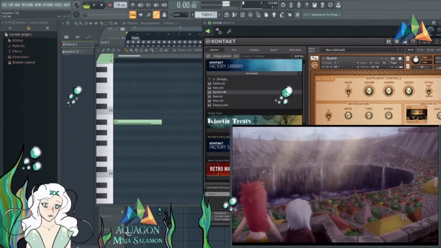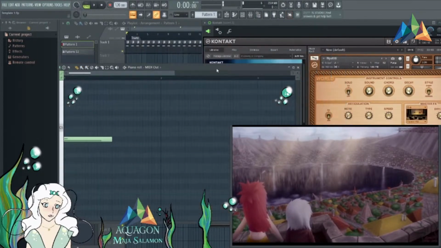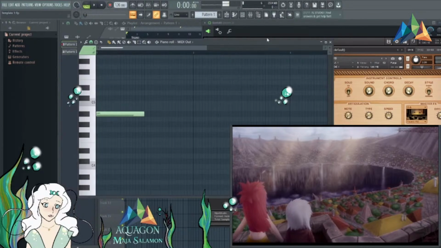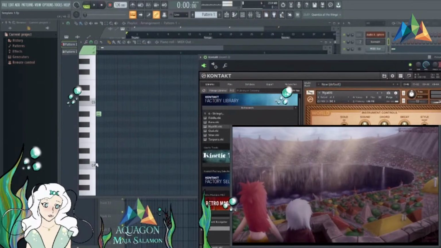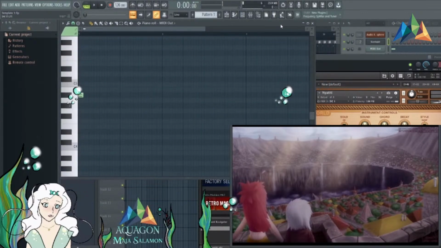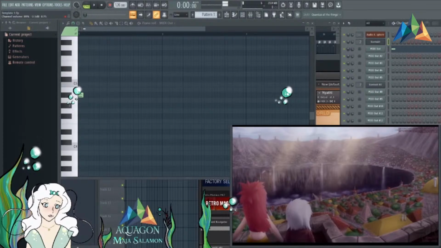All right, so I'm going to be using Nyatiti. It's not quite what I was going for, however, we can work with literally any sound. From the imagery, I get the feel of a slightly older, a little bit of anime, fantasy kind of feel. So I'm feeling that I want to go with something a little bit more Celtic.